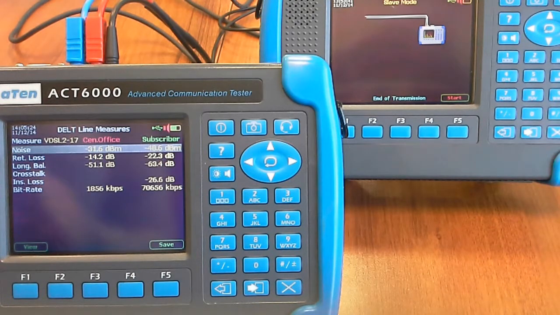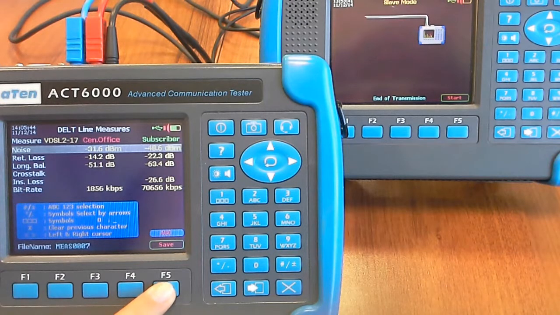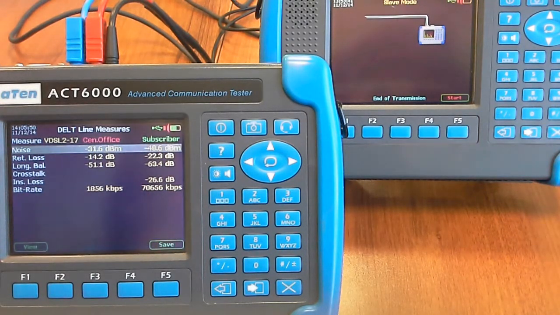Received the data stream from the slave, the master's display is completed with all the results, including the possible bitrate estimation for ADSL, ADSL2+, or VDSL services. Pushing F5, it's possible to save the test on internal memory. Also for DELT, it's possible to have the results.